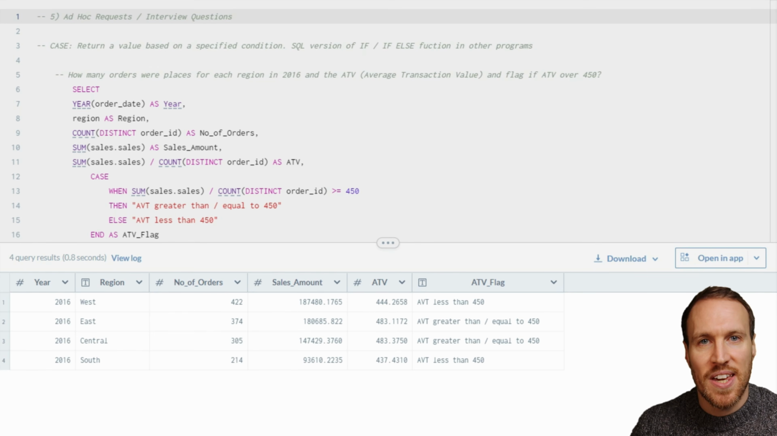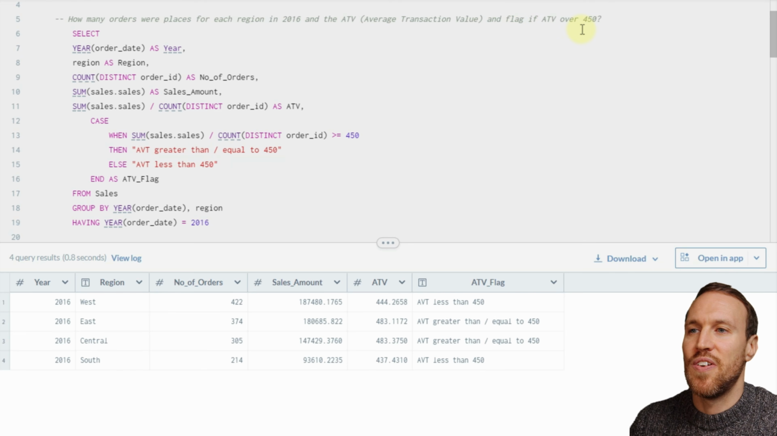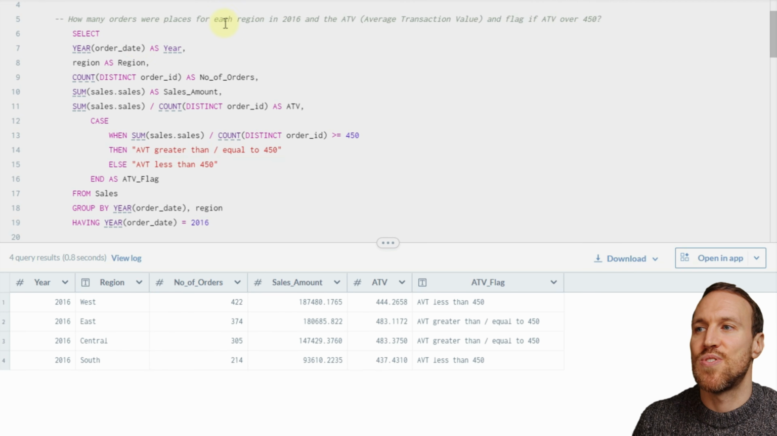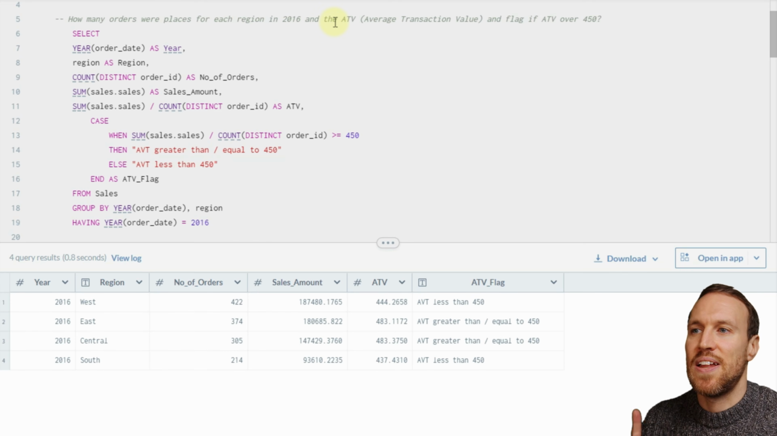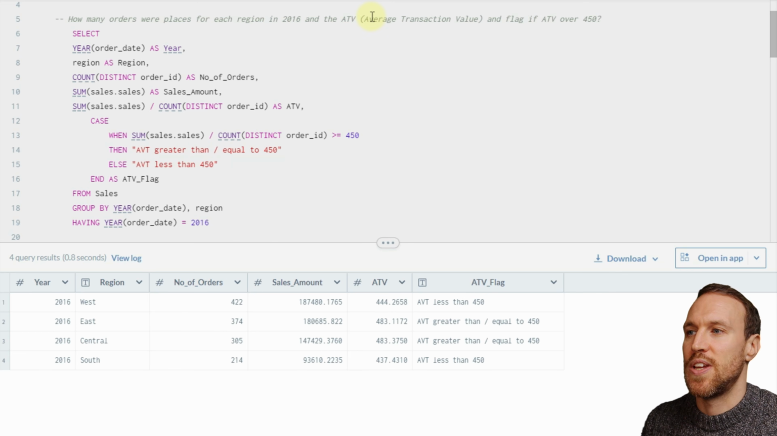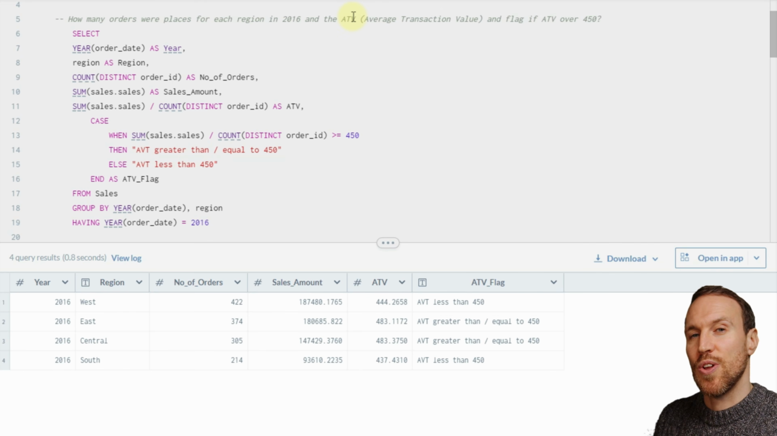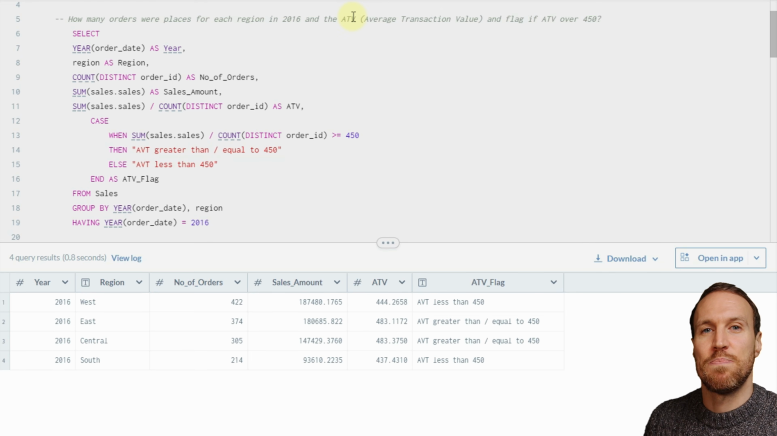For this particular request, we're being asked, can you include a flag where ATV is over 450. We don't actually have average transaction value currently created, because what they want to know is how many orders were placed for each region in 2016 and the average transaction value, and then a flag to say if it's over or under 450. The average transaction value is the number of sales divided by the number of orders.